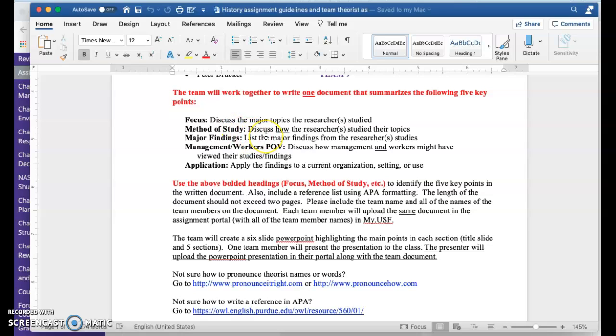The method of study is really kind of interesting because while some launched what we'd call scientific experiments, others used observation. Still others were part of organizations and they were kind of frustrated about the inefficiencies, the laziness. And so they just gathered information from the organization they work for. So that's how the researchers studied their topic. The major findings is what they found from their research or their observations or a simple data gathering for it.